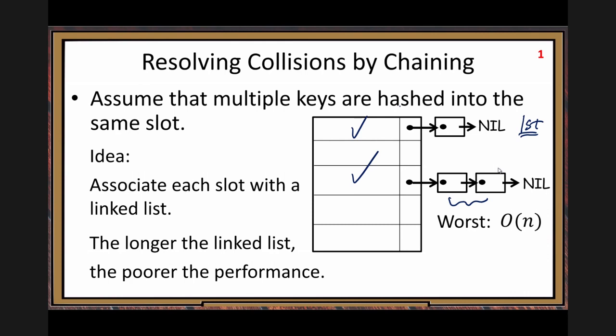Big O of n, although in general we won't have that. That pretty much means you hash a large number of elements into the same slot. Think about if we use the multiplication method, we should not have this bad performance. The best case is big O of 1.